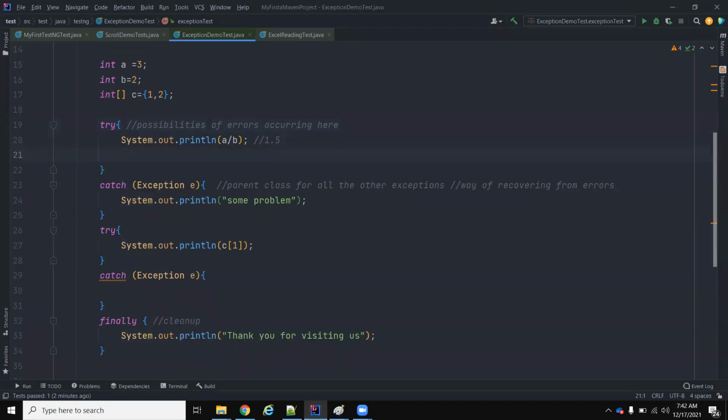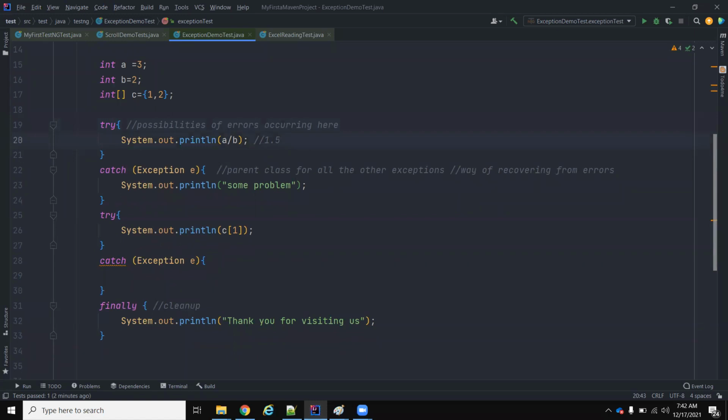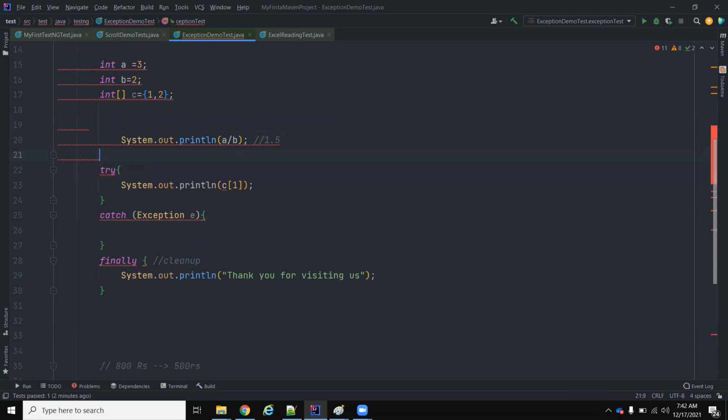We will see more about exception handling during our framework creation. For now, just understand what the use of try catch is. If you don't want to provide any default implementation, that's fine. It's not mandatory that you have to provide try catch blocks for runtime exceptions.